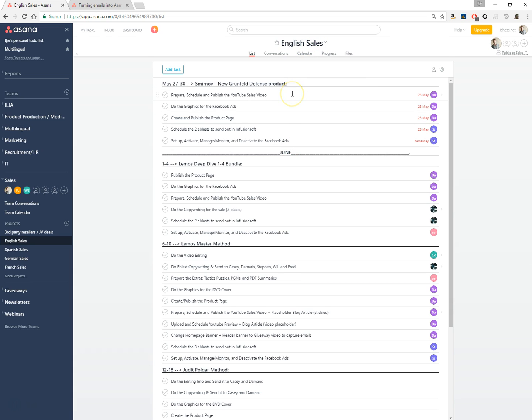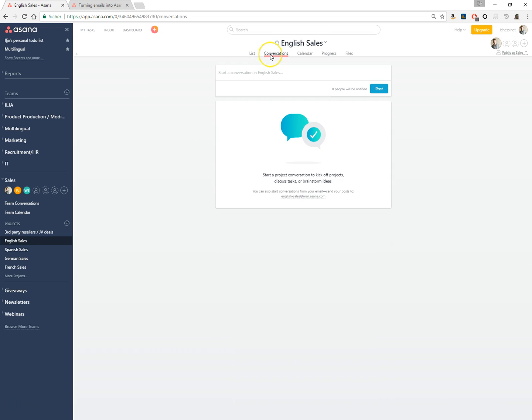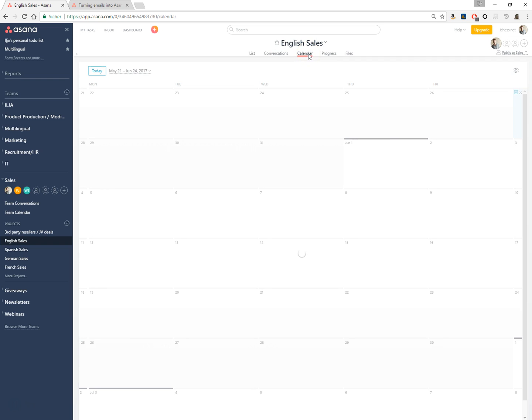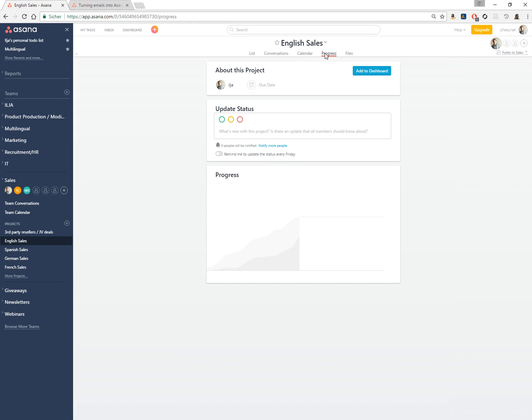Of course, this is one of our core businesses here. So let's check that out in detail. Let's start at the top again. This is the list view again. We have the conversations regarding only this project, not the whole team, but just this project here. Okay, it's empty now, but there would be something if someone posted it. We have the calendar view here again, and here we have the progress view.